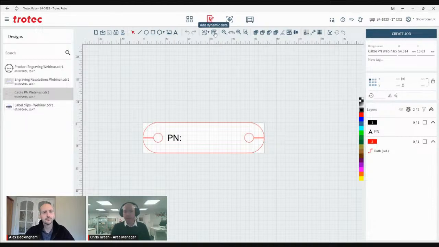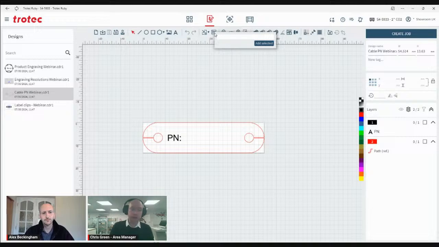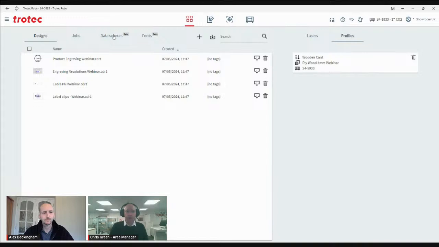So this little button up here is add dynamic data. It is a beta at the moment. It was released in Ruby 2.8, 2.7 maybe. It will become a full feature later down the line, maybe in the next update. However, it seems to work from what I've used it for every single time. So how we do that is we go back to our manage screen, data sources.